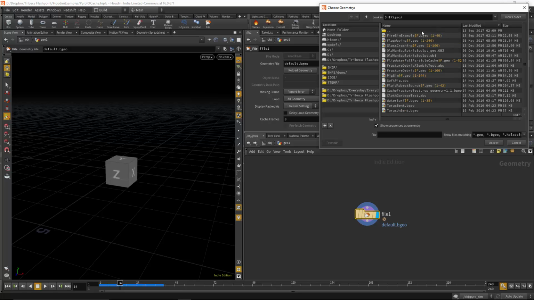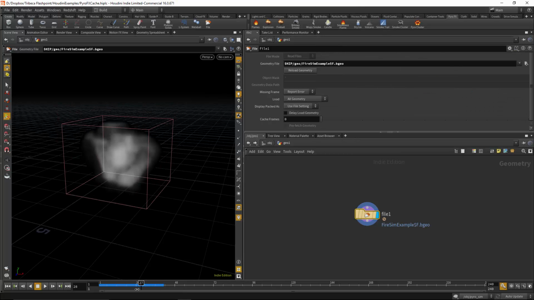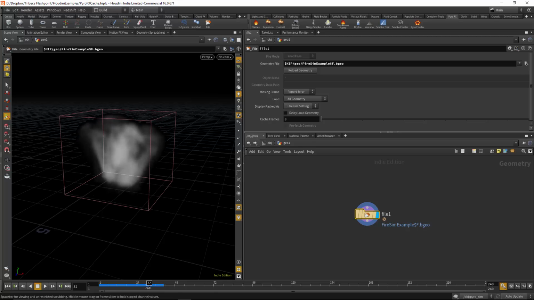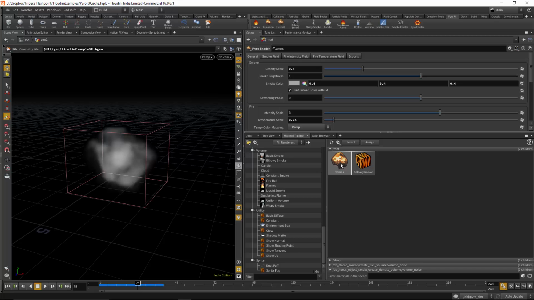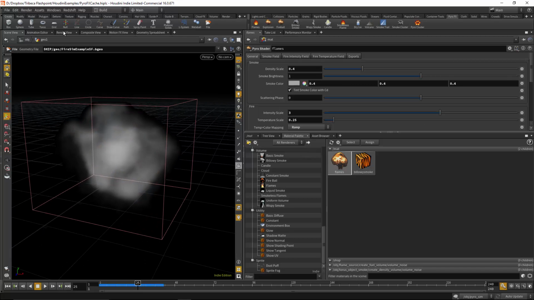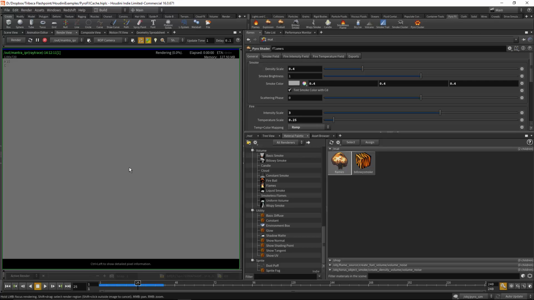So if we go to last modified and keep show sequences as one entry, it's going to go fire sim example $F BGEO. If I turn this off, by the way, you'll see all the individual files. If I turn it on, it's going to grab all of them as one full sequence. Hit accept, and there's your file. It's all loaded in, smoke and everything. Beautiful. And I can go back to the material palette here, and I can take this flames material and drop that on there, and now it'll render using those flames, and I should get the same result as I did with the simulation.